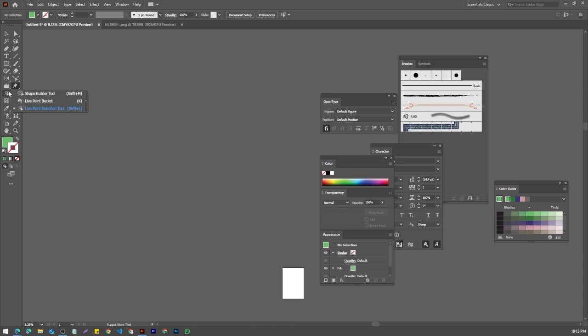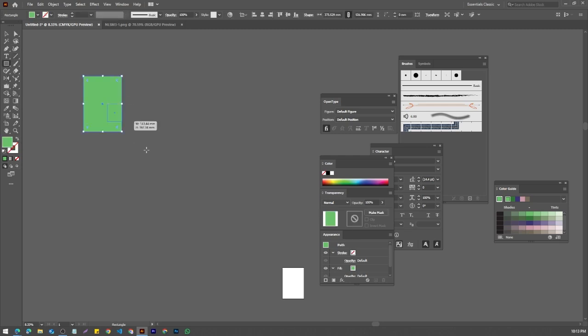Okay, let's go to the next tool, which is the shape builder tool. This is an interesting tool, guys. First of all, let's swap fill color to stroke color. Let's draw something like this. Okay, good. Let's go there. Let's select, let's delete.